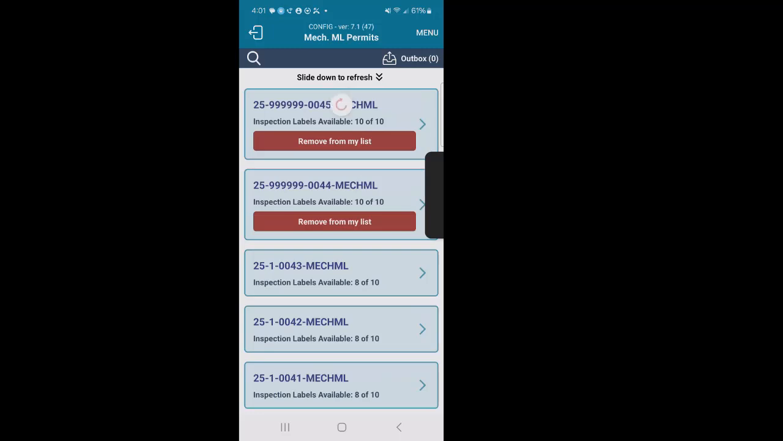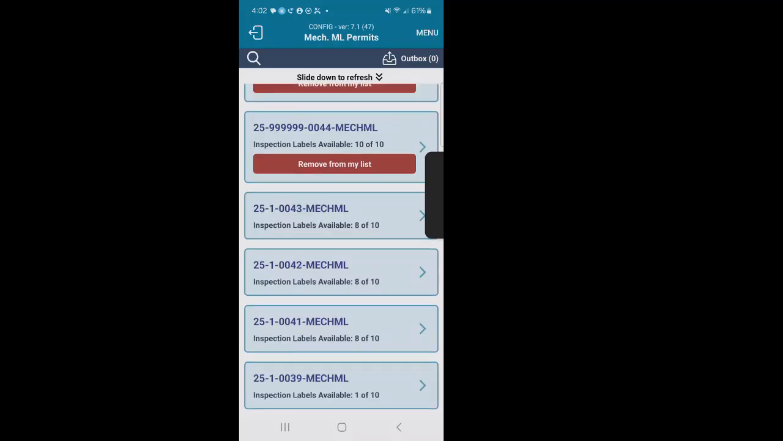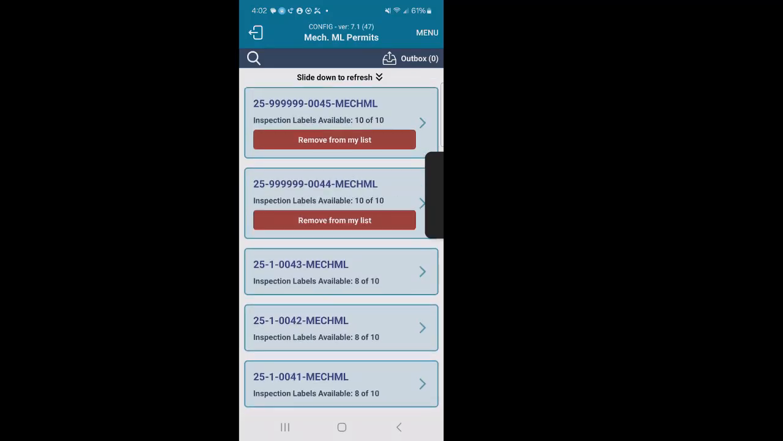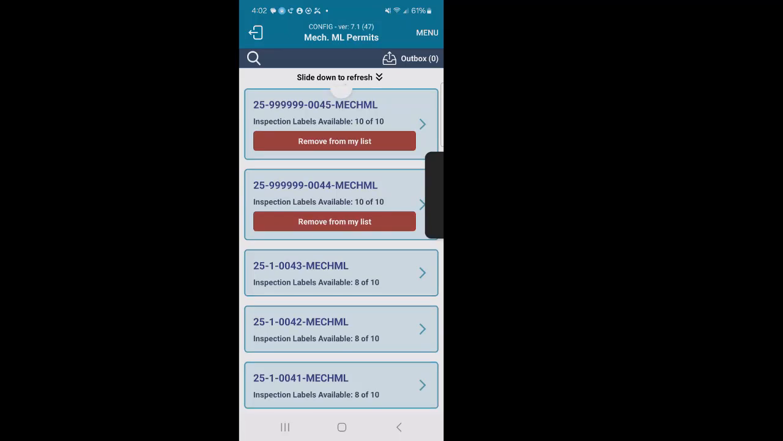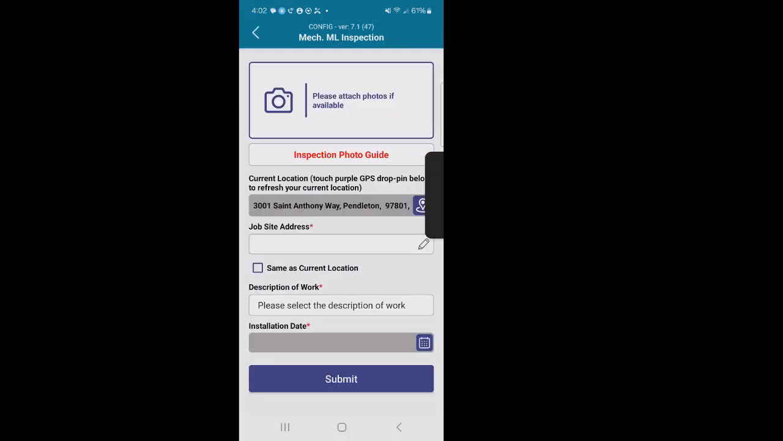And now we're back out here at our main screen, and we're going to go over how to actually submit for inspection. So in this case, I'm going to use this second one here that ends in 0044 mechanical minor label. And I'm going to touch on that one. And the first option you get is to take photos. So if you touch the camera, now photos are required.